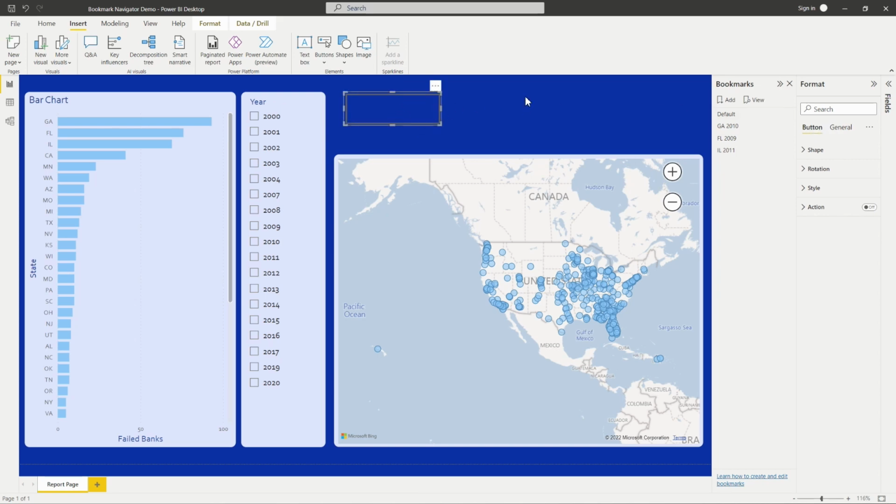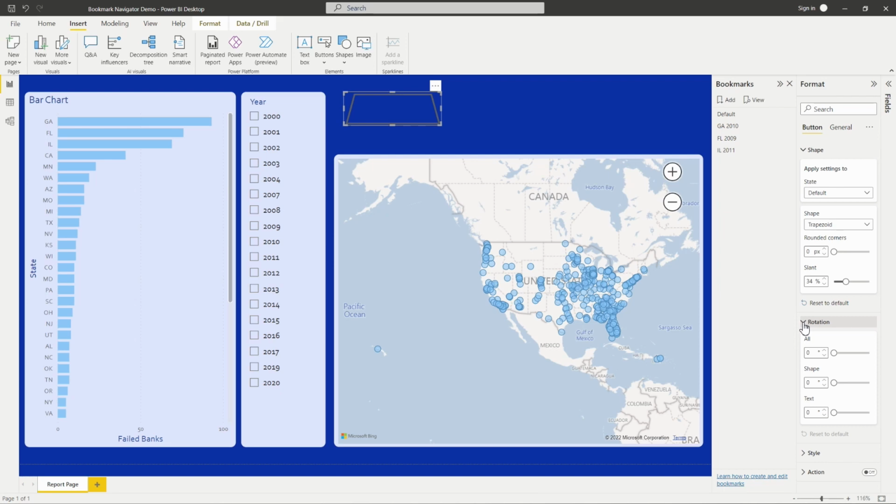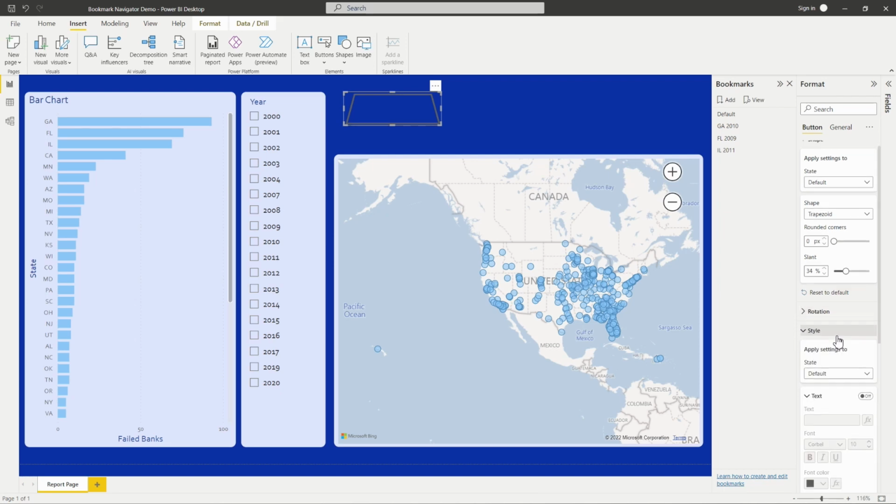So I can see here is this button. My options would be change the shape. We've got a ton of different shapes that I would be able to make this, from hearts to just basic rectangles. I even have a trapezoid if I wanted to go with that. I can also see round corners, have a slant, adjust that trapezoid slant for this one. We're going to get slightly different options depending on what shape we choose. I can rotate this around. I can also change the style.